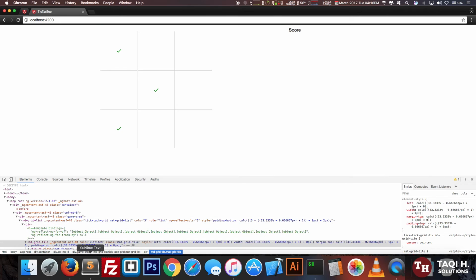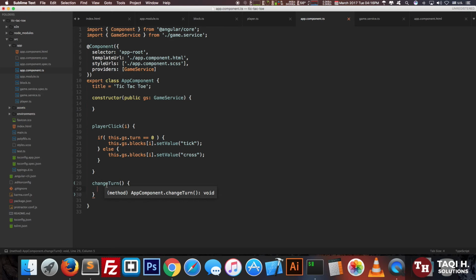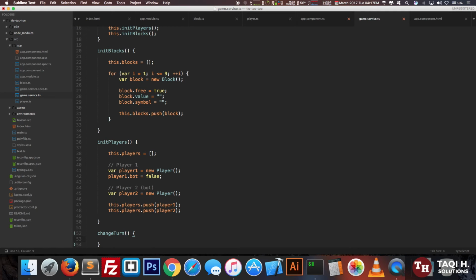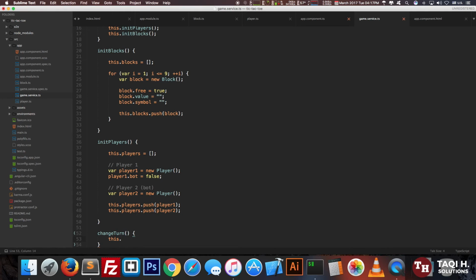So first of all, we will add a file named change turn. The primary function of this change turn class will be to change the turn from bot to player and from player to bot. So in order to change the turn, we will first add into the game services class a method called change turn, and its primary function will be to change the turn from 0 to 1.